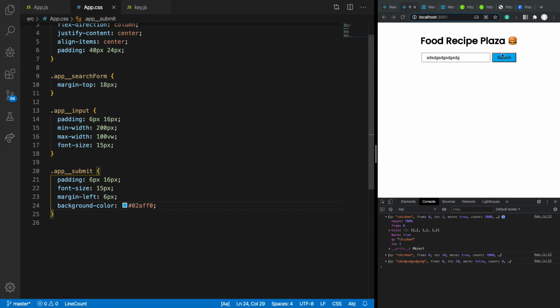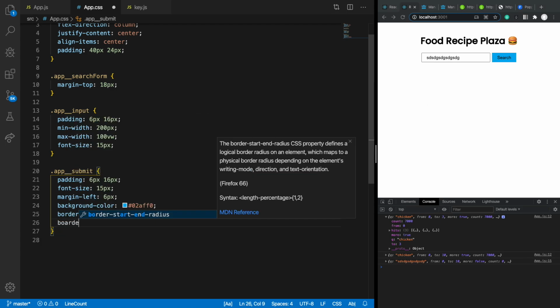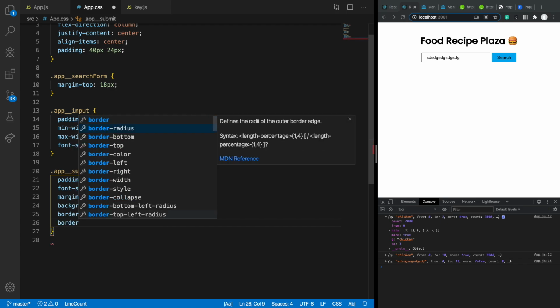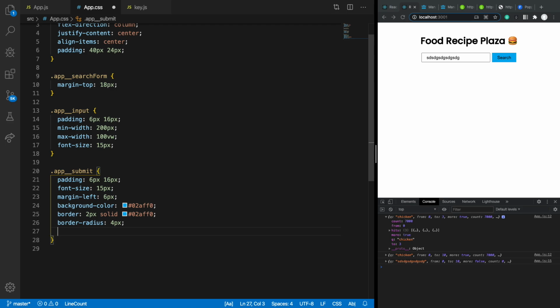Okay, now you can see we have this black color border which I don't like. So I'm just going to say border 2 pixel solid and the same color. So this will make sure it looks the same, right? Now I want to provide it a border radius of around 4 pixels. So I'll say border radius of 4 pixel. Once I do that, I'll make sure to provide a white color to it. So I want the search to be looking white. So all you need to do is say color and then say white. Once you do that, we will have this button.